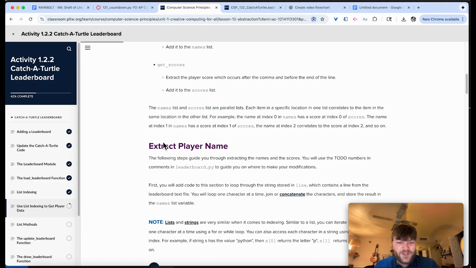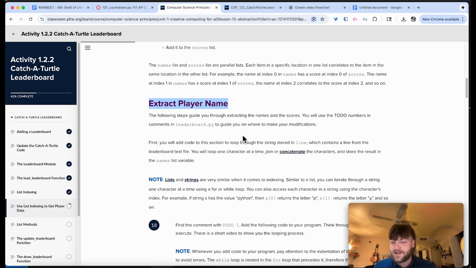All right, so extract player's name. This is where we're going to start getting into some fun stuff here. I had a terrible crack there on my fingers. That was honestly kind of embarrassing. I was hoping that there would be a good crack.